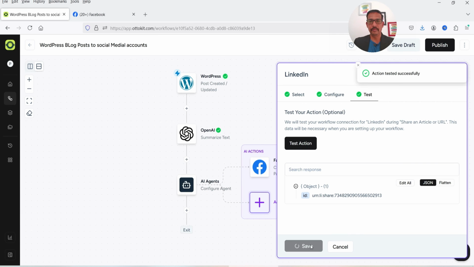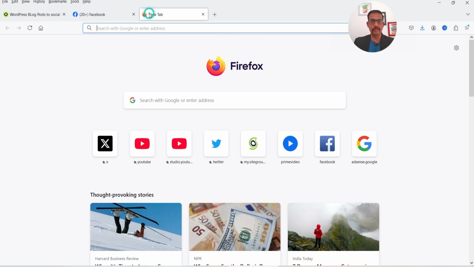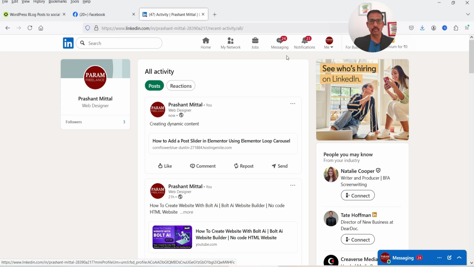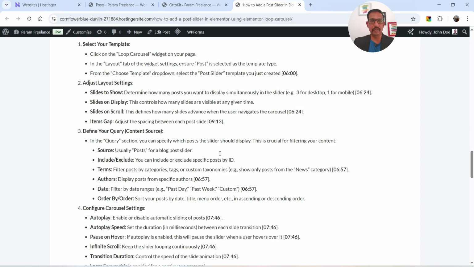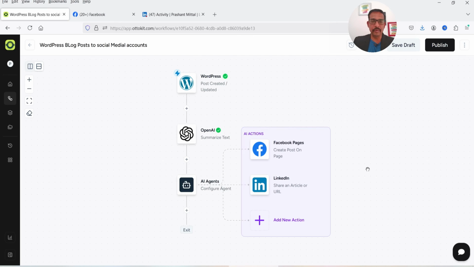Click save. Now let's go to LinkedIn account, and if I go to post, it will show the post here, how to add a post slider in Elementor using loop carousel. So that is the same article that we published here. So as of now, it is getting the content from the latest published post.